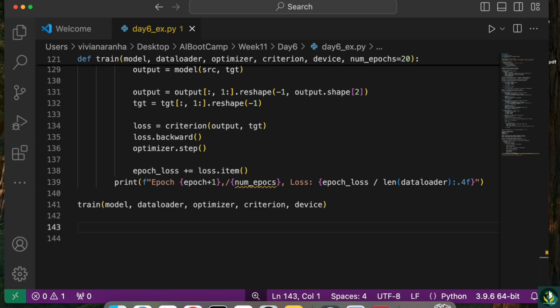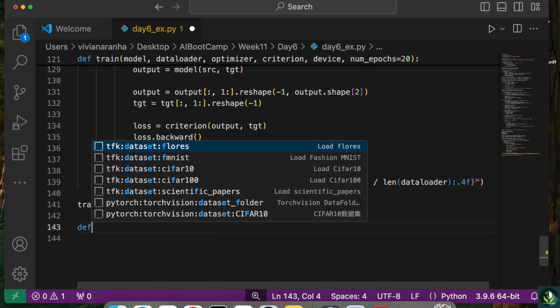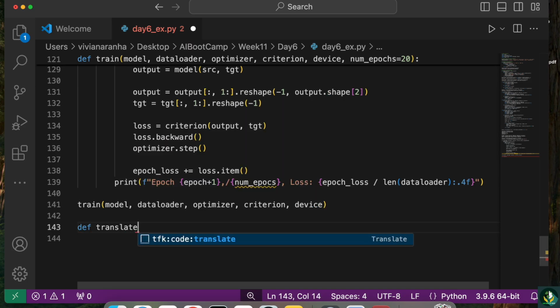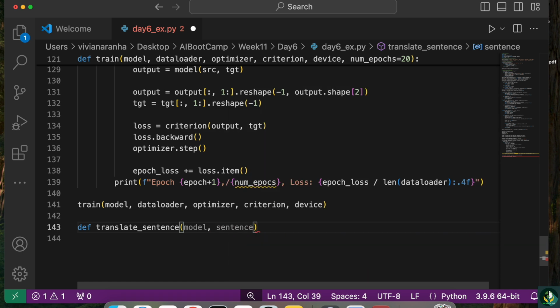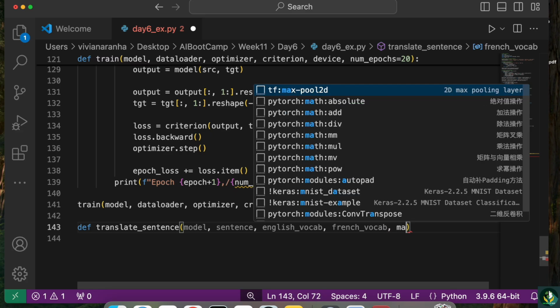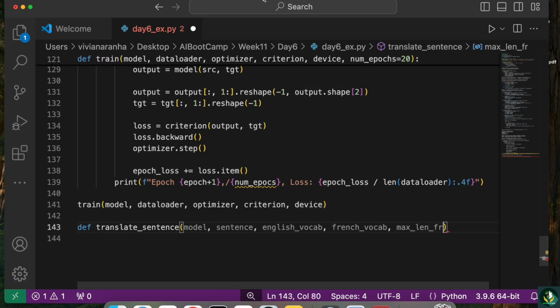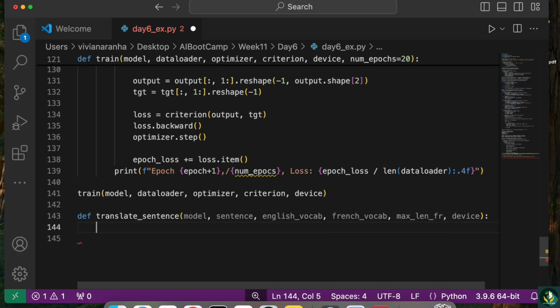Our next step is to translate a particular sentence, the actual code to translate whatever is provided to us. We need to go ahead and translate it. For that, I'm going to say define translate underscore sentence. Now, what all does it need? For this, we'll need the model, we'll need the sentence that is passed, we need the English vocab that we've created to check, we need the French vocab if you want to convert to that, I need that, I need the max length in French so that I can see how big, how much far it can go, and then finally device. So this will translate.